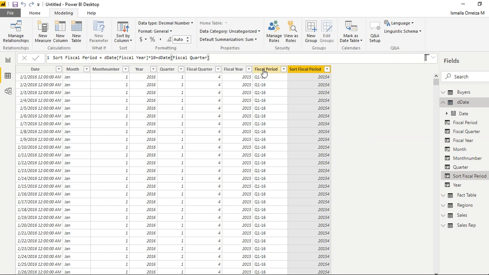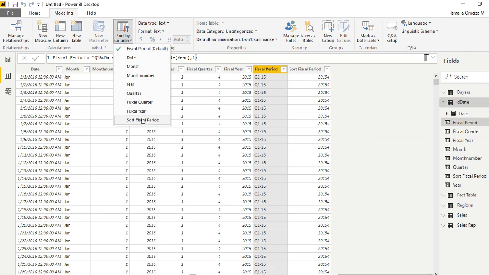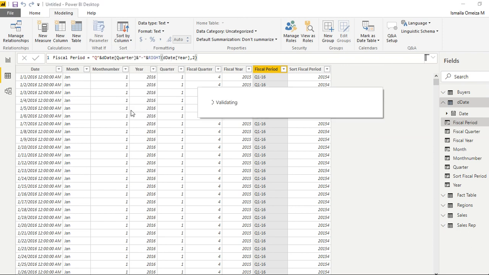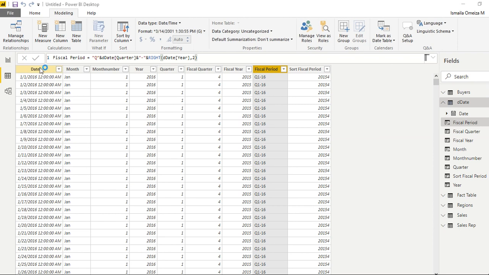So right now we have to sort it by fiscal period. So we go to sort and we click on sort by fiscal period, right? So that is all about it. So we are almost done. The next thing now, I just hate time in my date. So all I'm going to do is click on it, and after clicking on it, I'm going to go to date type and change it to what I want.